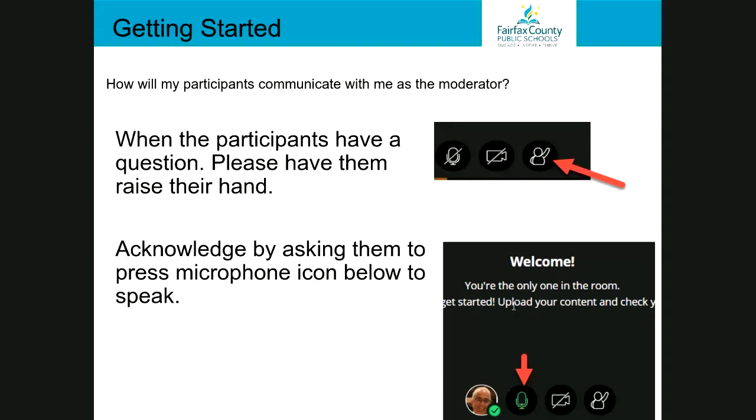You can show them how to raise their hand, and then once you acknowledge them, they can go ahead and enable their mic to talk. And then once it's done, either you can enable their mic, or you can remind them to turn off their mic once they're done. Okay.